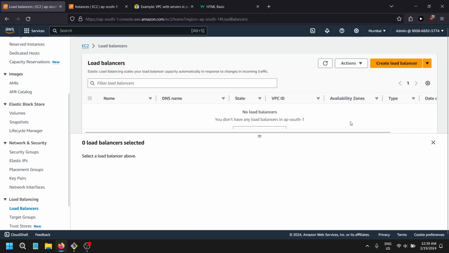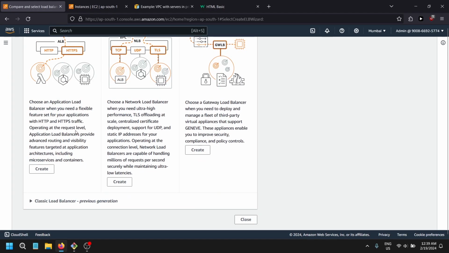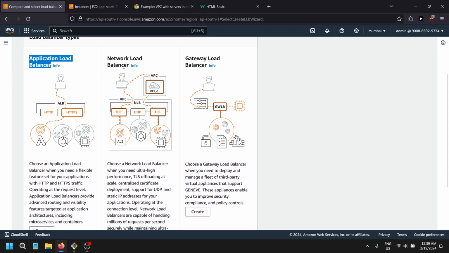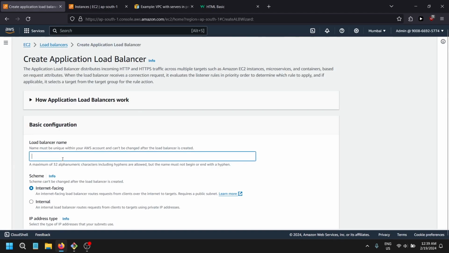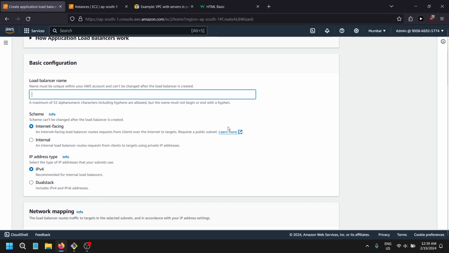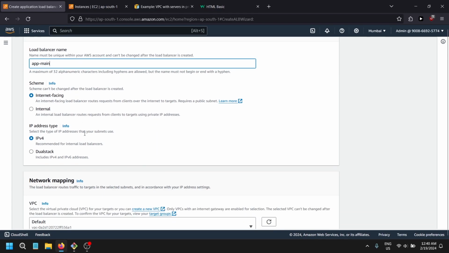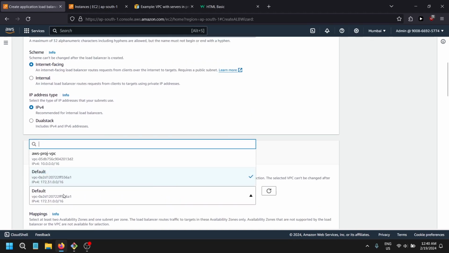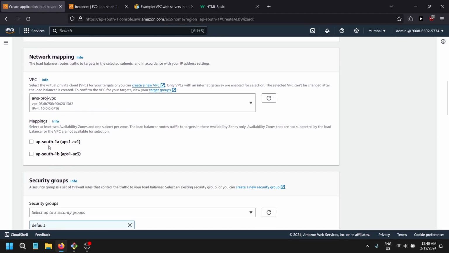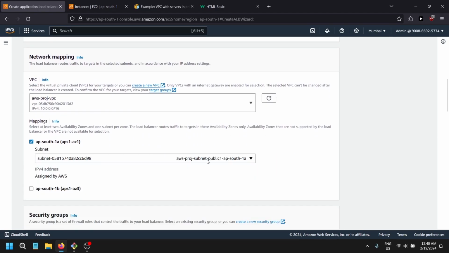So let's create one load balancer. It is an application load balancer. We don't require the other two load balancers right now. There is also the classic one. So let's create one which runs on layer 7 of the OSI model. We can name it anything, internet facing, and IPv4. We select our VPC.